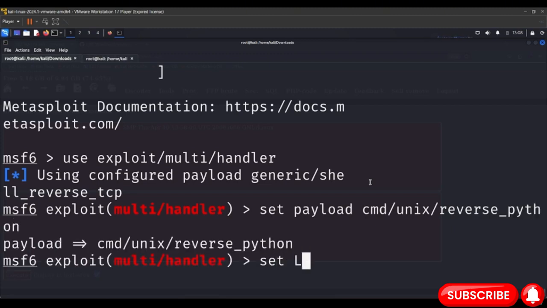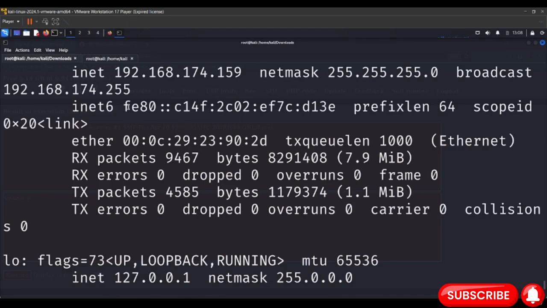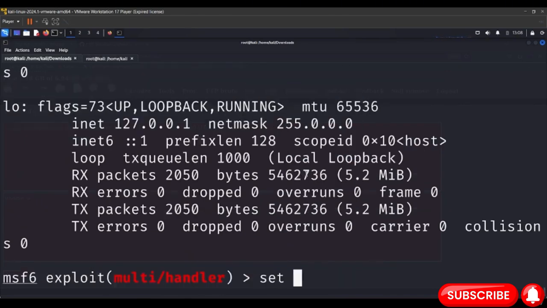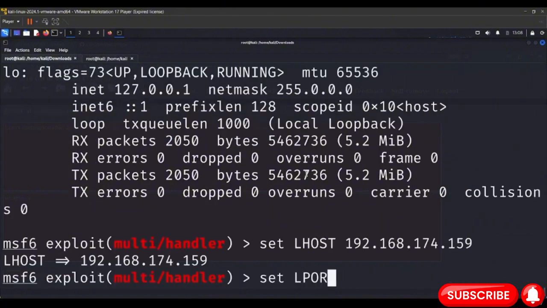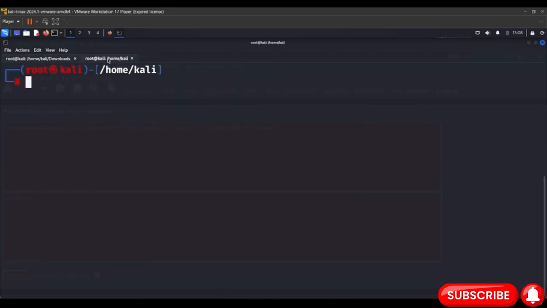Next, set the LHOST. LHOST is your machine's IP address. If you want to check it, you can use the ifconfig command, which will show you your IP address. This is my IP address, so I'm going to set this as LHOST. Next, set LPORT. LPORT is 443. And let's generate the payload.